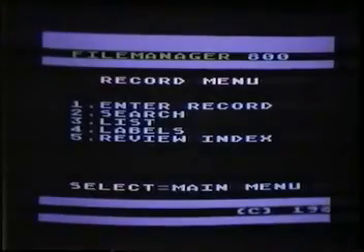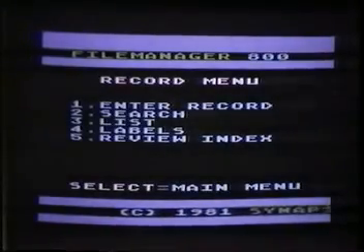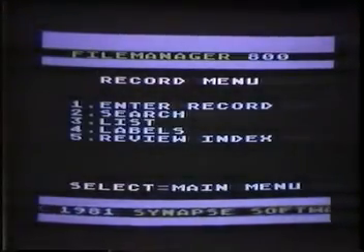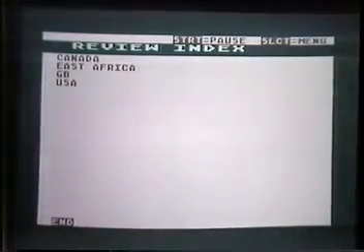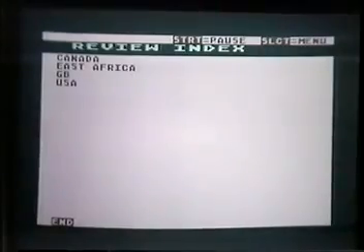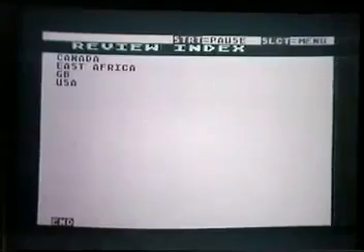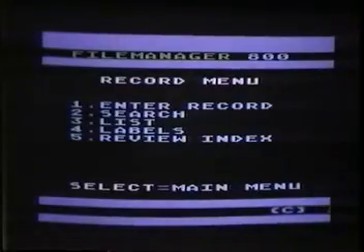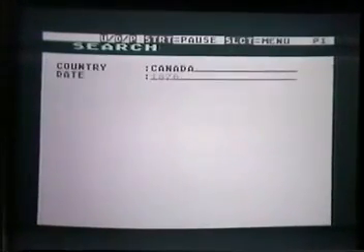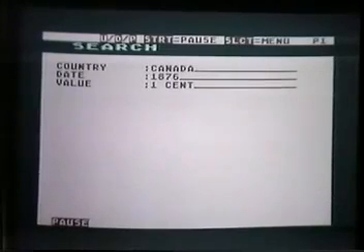Let's check if your coins have been sorted alphabetically by country. Just type 5 to review index. Okay. Look at that. They're all there. Isn't that terrific? If you want to check what you've put into the files, go back to the record menu and type 2 and press Start. Keep pressing Start to go to the next entry.